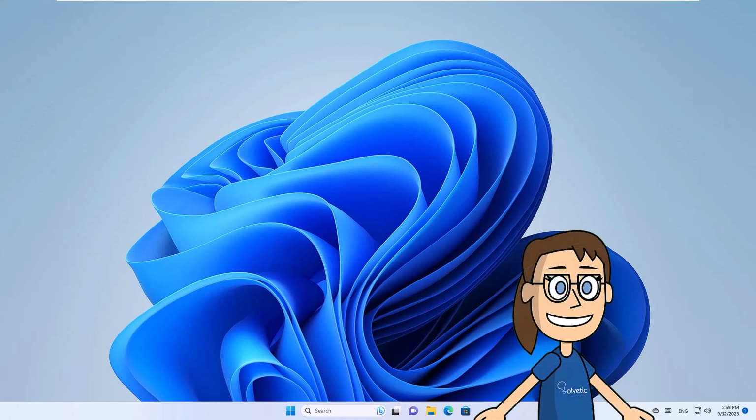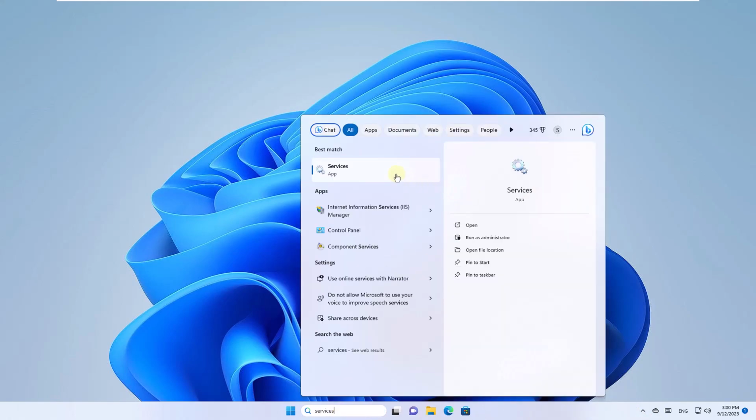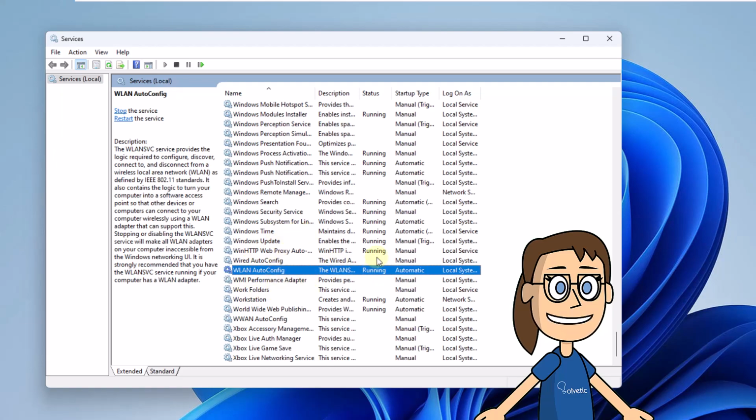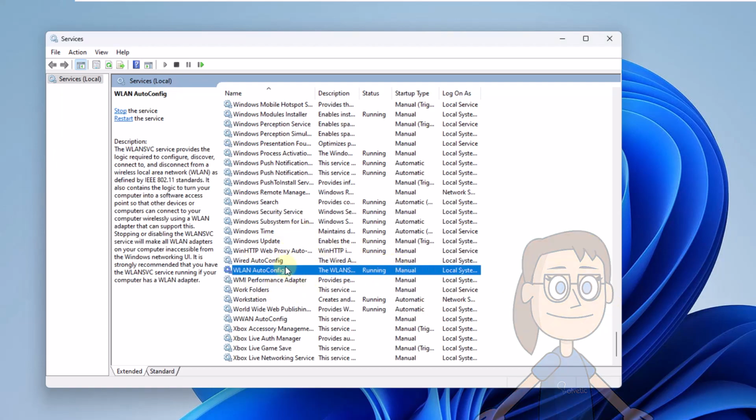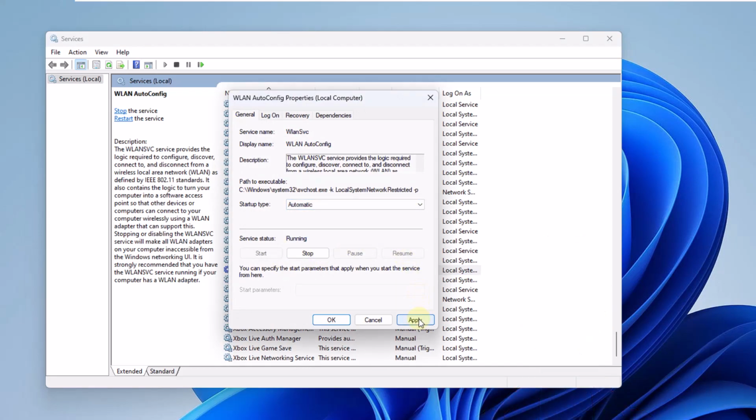To begin, enter the word services in the search. Then, click on Services. Now, locate and select the WLAN Automatic Configuration service. Double-click on this service. Here, in the Startup Type field, set the value Automatic. You can apply the changes.